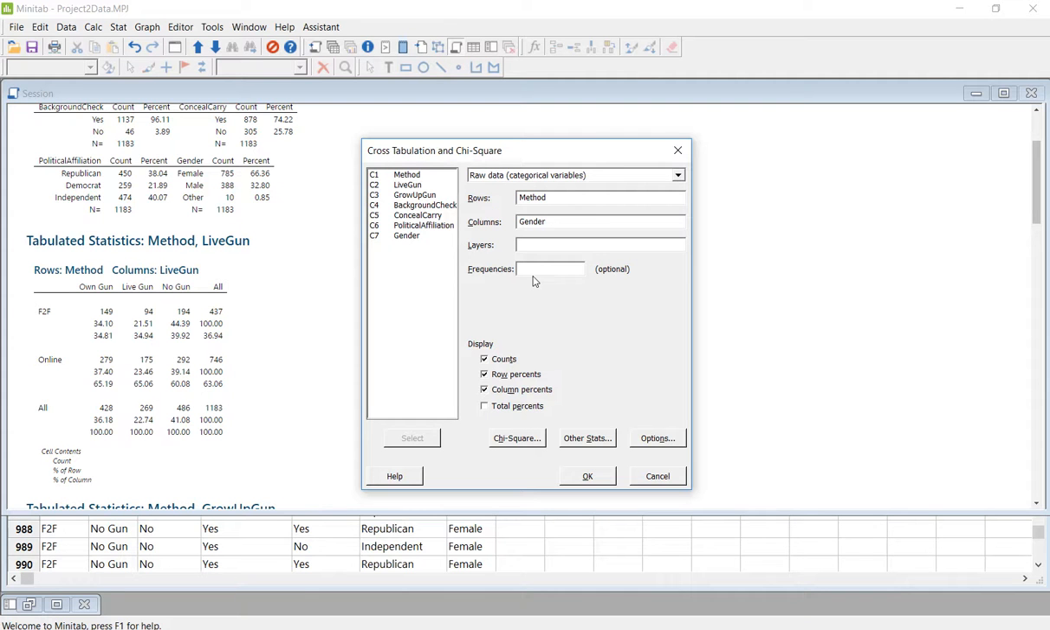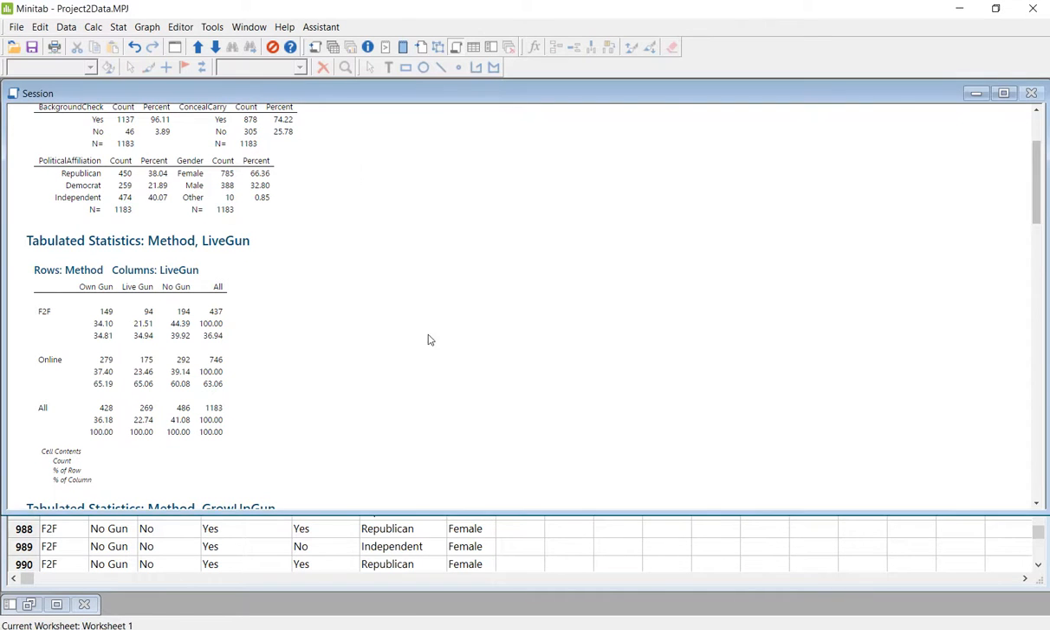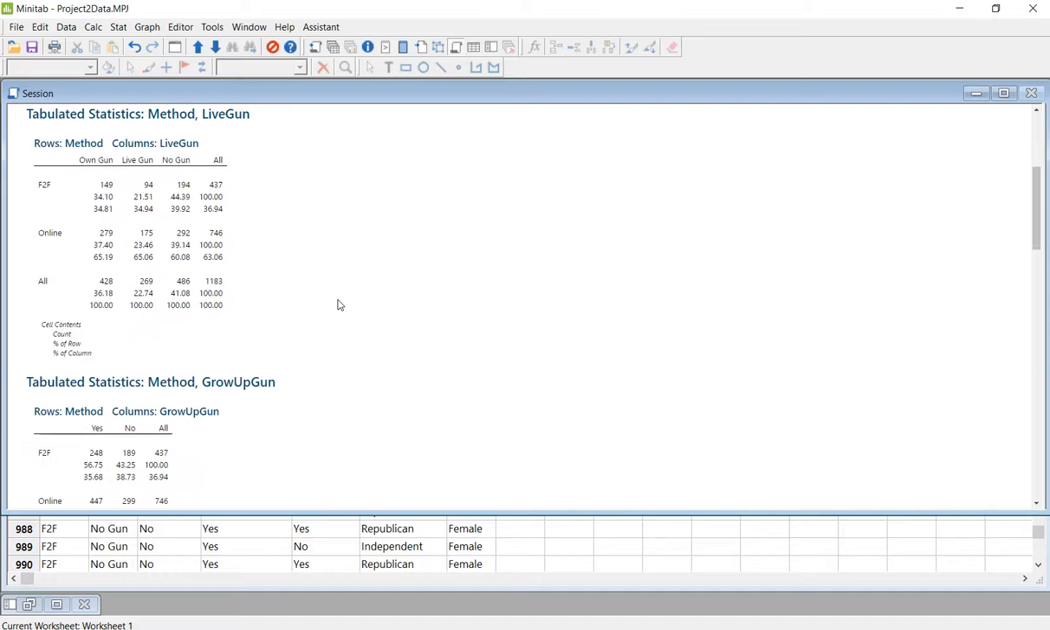Why are we doing this? Because it's all qualitative data, and this is really the best way to analyze qualitative data when you've got all of it like this. So for the first part, where you're doing your comparisons, it was method versus each one of these variables. You wanted the counts, the row percents, and the column percents. And so what you got was something that looked like this.